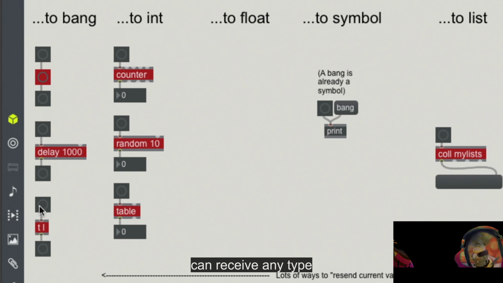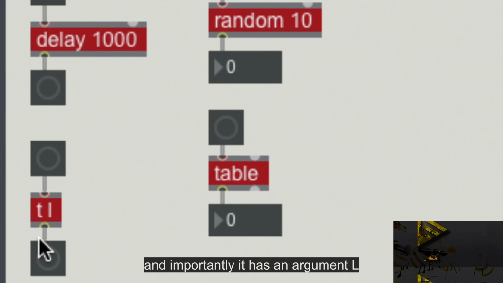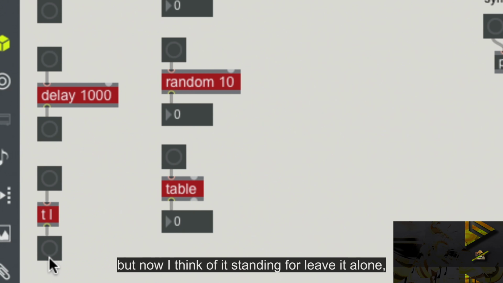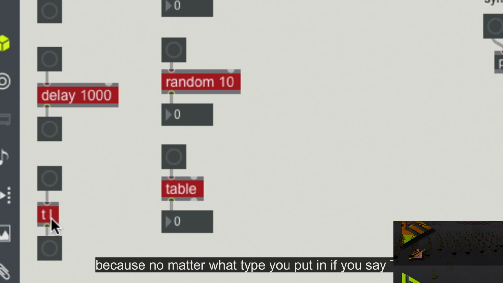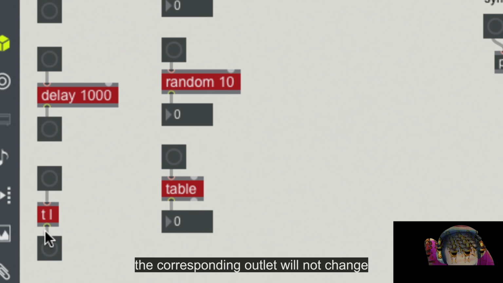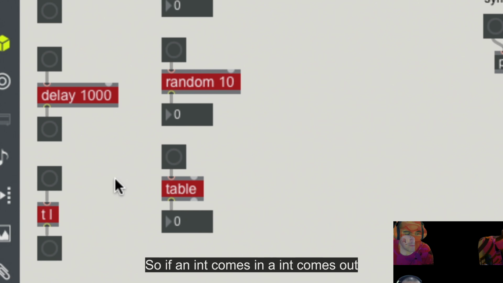Also, the object trigger can receive any type and it can output any type. Importantly, it has an argument L, which originally stood for list, but now I think of it as standing for leave it alone, because no matter what type you put in, if there's an argument to trigger that is L, then the corresponding outlet will not change the type of what goes in. So if an int comes in, an int comes out. If a float comes in, a float comes out. That's the behavior of L.